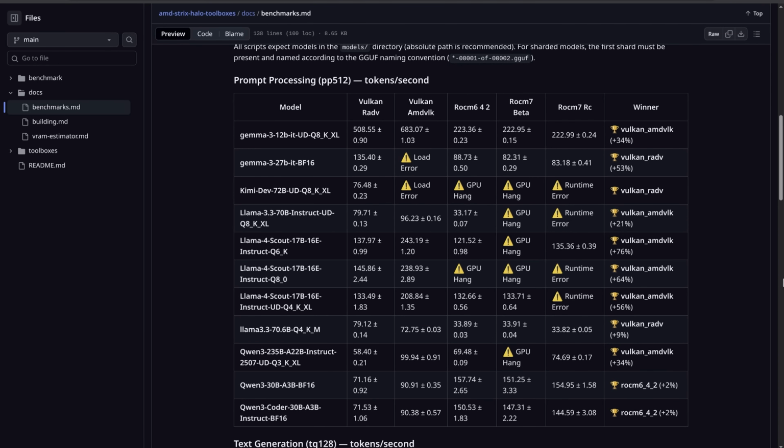Now, let me show you the results. These are from different models across all 5 backend configurations that you find in my Toolbox containers. The results show some really interesting patterns. AMDVLK, when it works, is consistently the fastest, sometimes over 50%. Look at this Gemma 12 billion model. AMDVLK hits 686 tokens per second for prompt processing, while RADV manages 509. That's actually a huge difference.